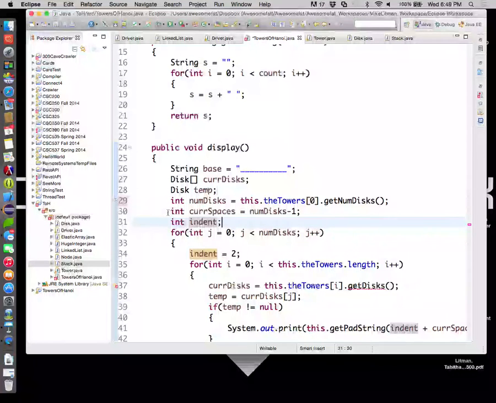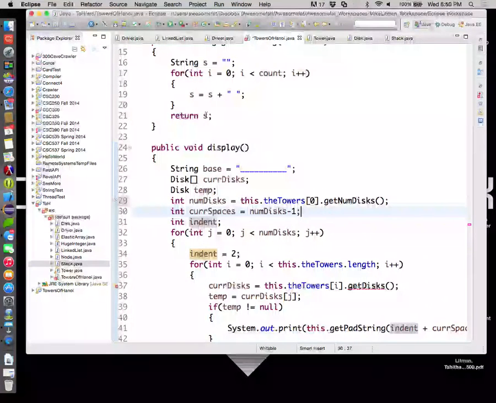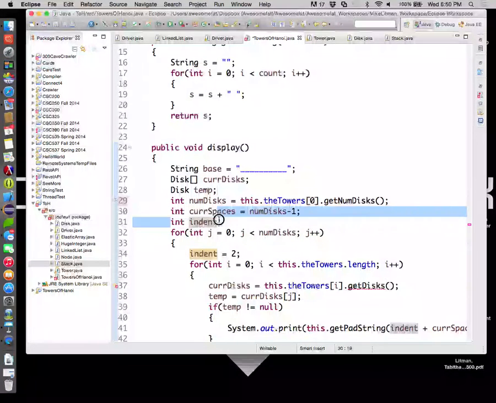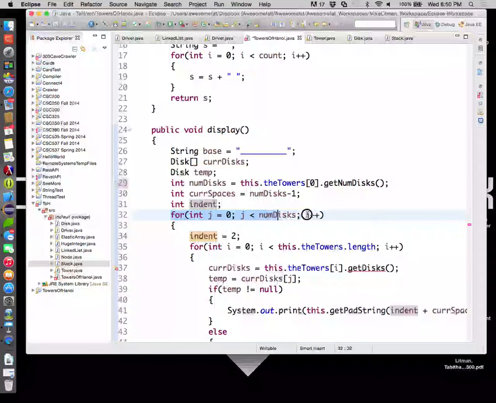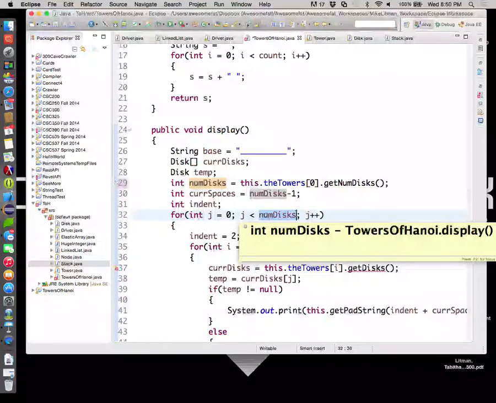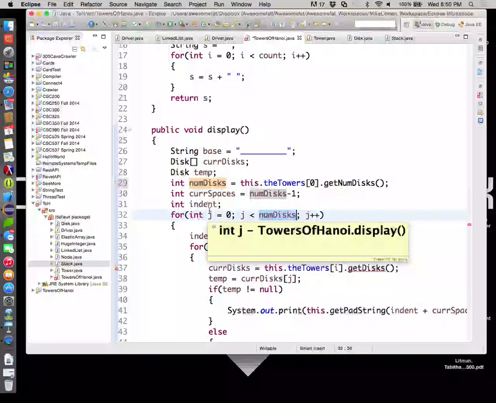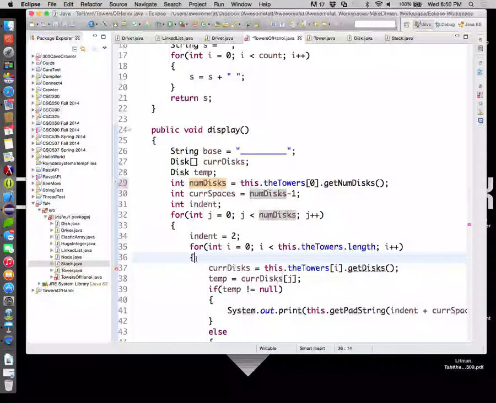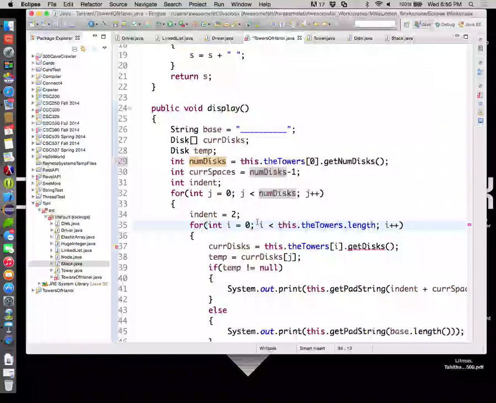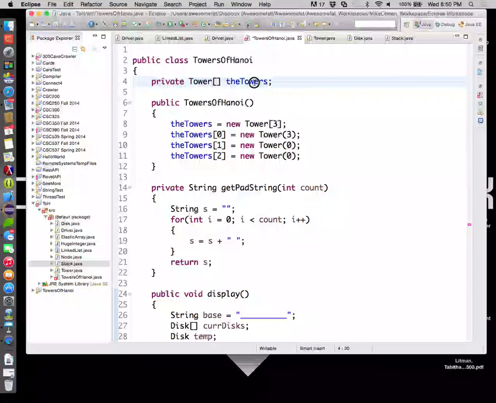So cur spaces is just going to be equal to num disks minus 1, and that goes with our padding and how far something needs to move over. So that's just our formatting stuff. So is this indent thing for each disk that's in the current tower. Now, one thing I want us to consider here is we know that from the current tower, I can pop num disks number of times, right? Okay, that's a fact that we can work with here. So, what's the tower's dot length? That's 3, correct? This dot towers, that's this guy up here, that's our array of 3 towers.